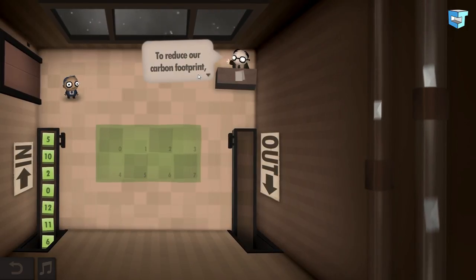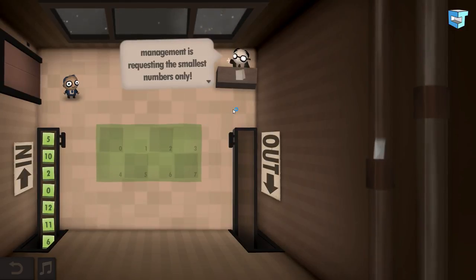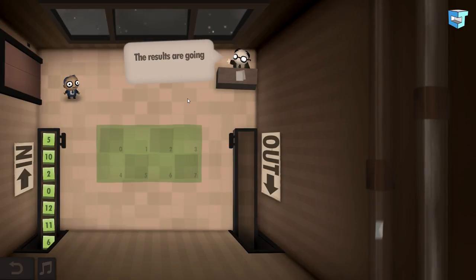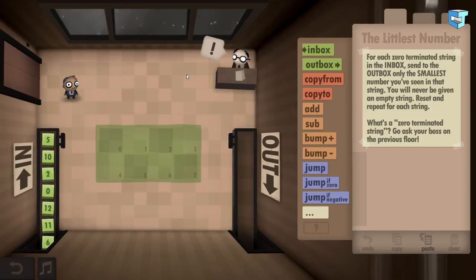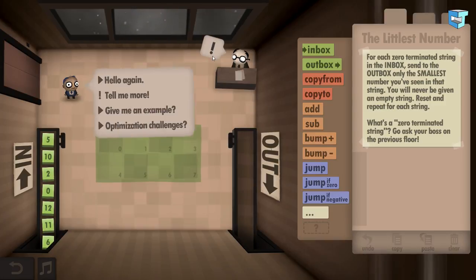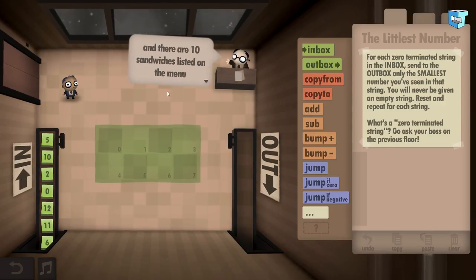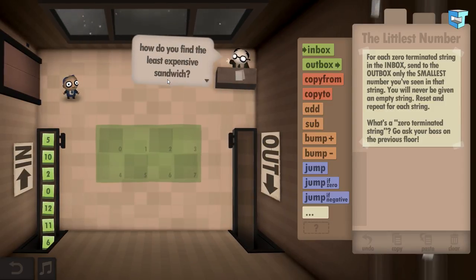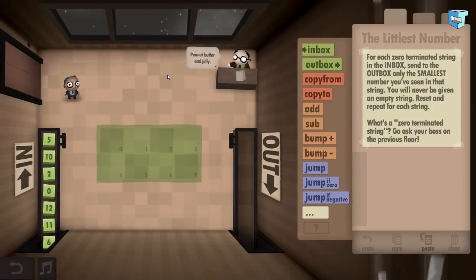To reduce our carbon footprint, management is requesting the smallest numbers only. Don't know why I keep going to this voice for these guys. This is a public relations exercise. The results are going straight to the landfill. Hang on. Excuse me. If you want to buy a sandwich, and there are 10 sandwiches listed on the menu, and you don't have much money because of poor financial decisions, how do you find the least expensive sandwich? Don't ask me. I bring my own lunch. Peanut butter and jelly.